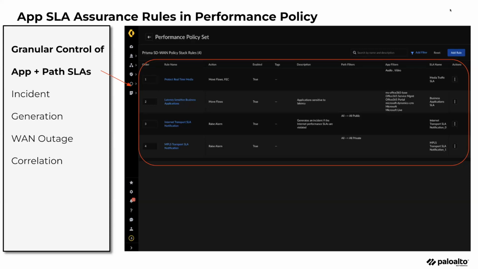I might have a tighter SLA for MPLS. And in this case, I want to say my latency should be 100 milliseconds or less. And maybe it's 1% packet loss or less in this case. But I can receive individual notifications on those.